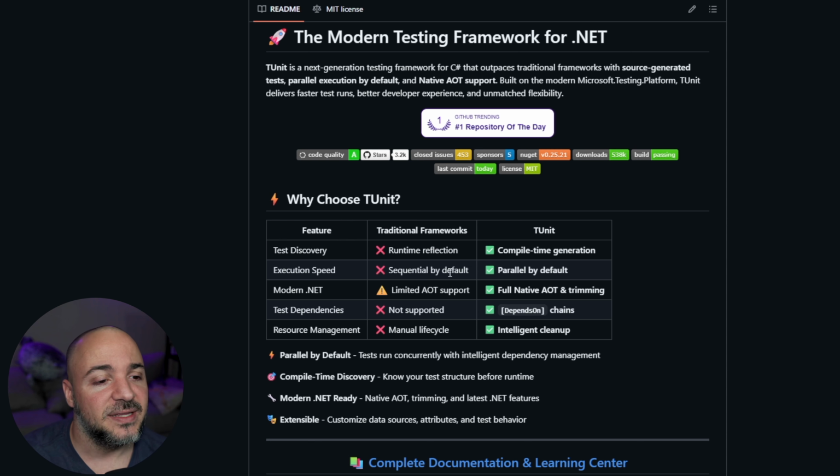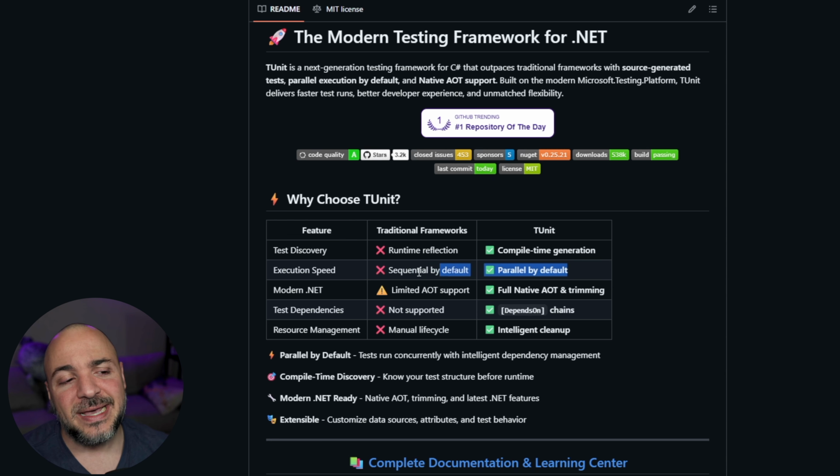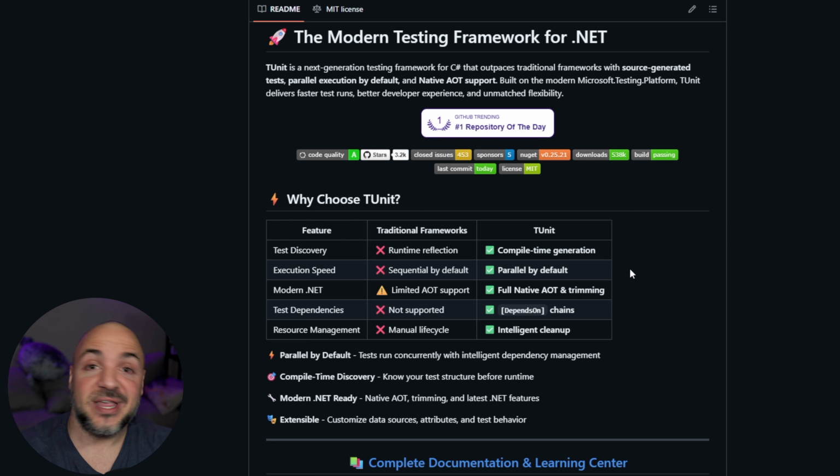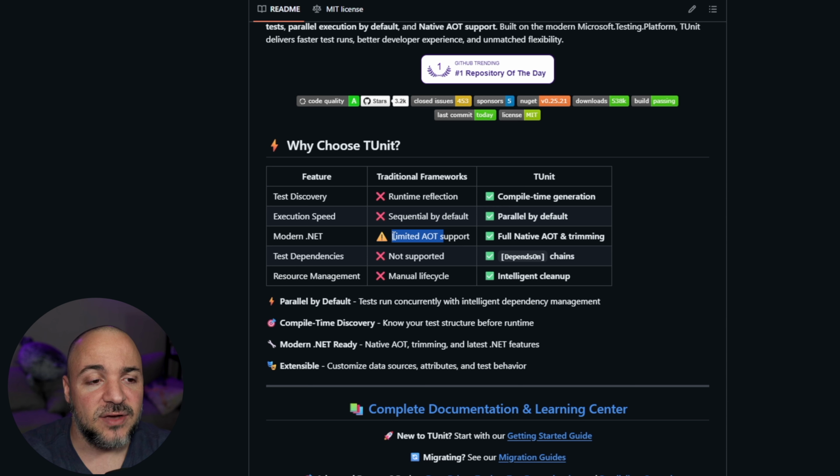So for execution speed, they say sequential by default for the traditional frameworks, but they're parallel by default in TUnit. Again, I think this is not necessarily a 'that means TUnit's way better.' I think it's just calling out that this is a paradigm shift, because otherwise it is sequential by default for the other traditional testing frameworks. They say limited AOT support on the other frameworks. I've not explored AOT at all for the other ones, so I can't comment on that. But again, I'm mentioning this because if you are interested, especially in AOT, this might be something where you're like, okay, TUnit's going to be the option for me.